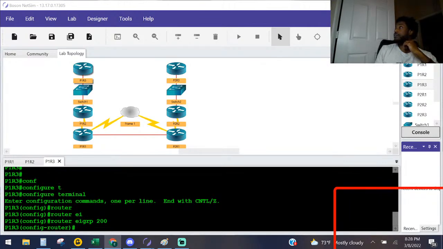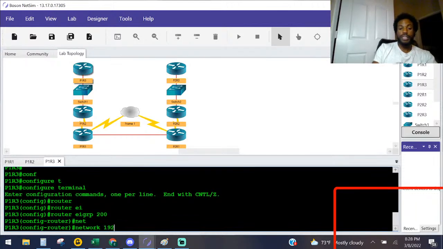What else? Let's put a network statement in this router. Network 192.168.1.0.